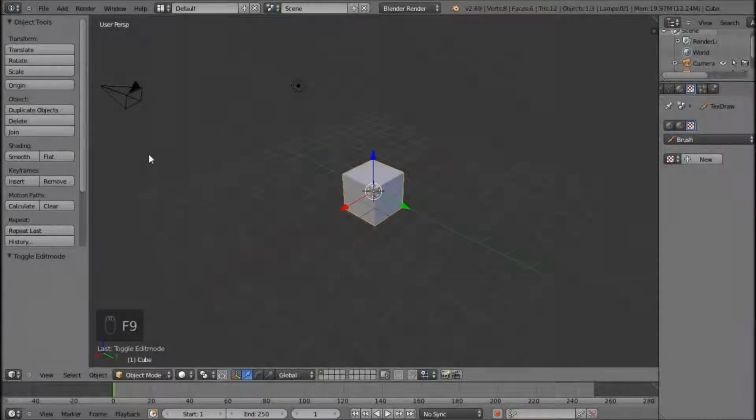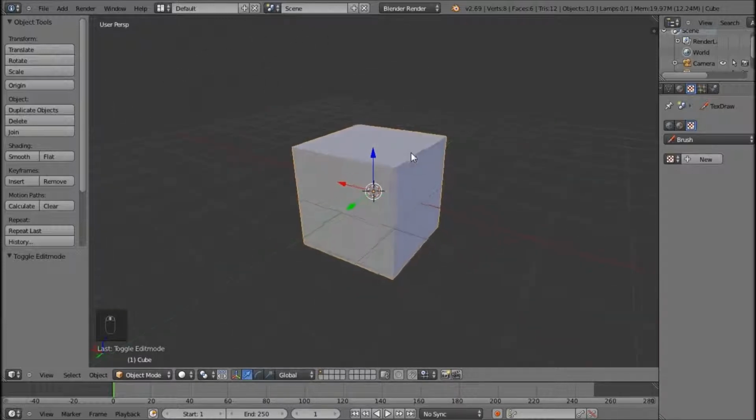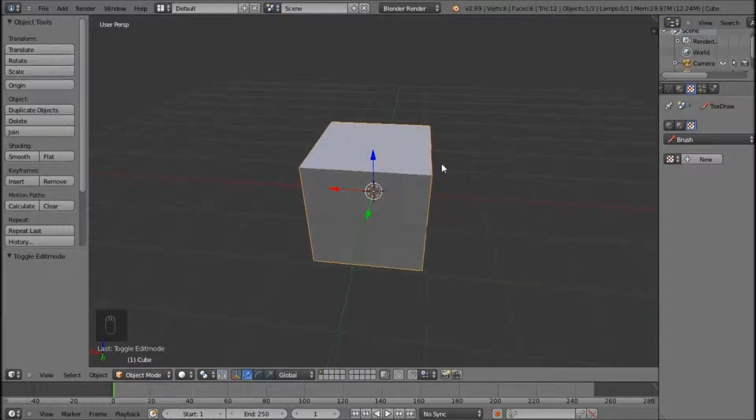Right, so I guess I'm going to be showing you curves in Blender, the curve modifier, which is quite self-explanatory. It curves objects.